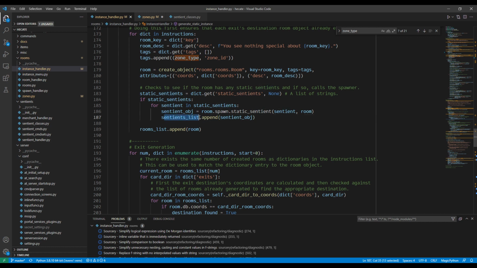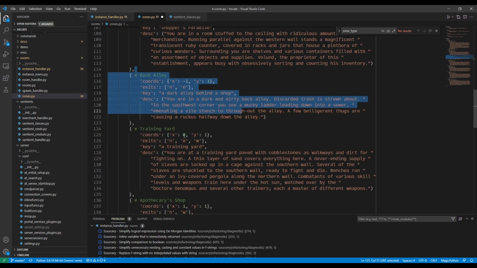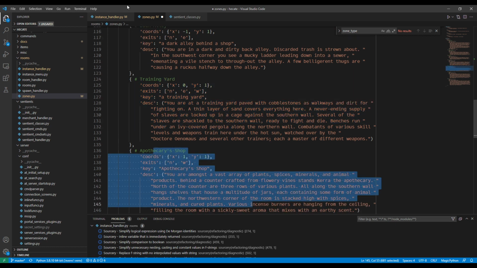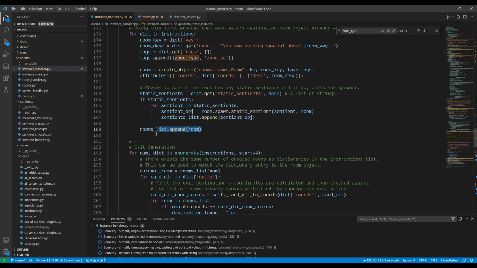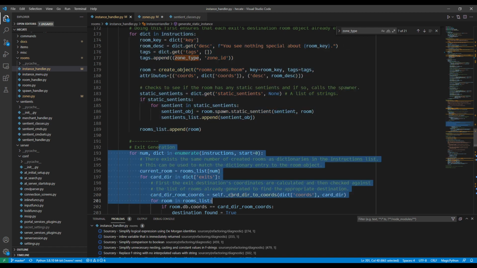And I add it to a list of sentients, so that way I know what sentients exist in the zone overall. And then I just append this room to the list of rooms. So now that I've gone through all of the dictionary instructions and I've generated Hecate's Haven, Shopper's Paradise, Back Alley, Training Yard, Apothecary's Shop, etc. Once I've generated all of those, I'm now done with this for loop and it's time to generate the exits.